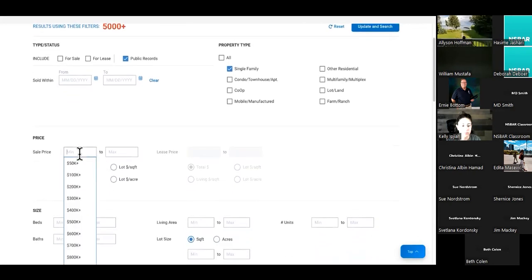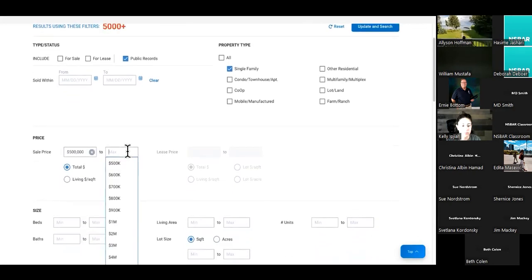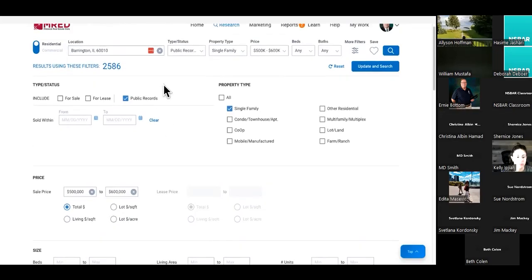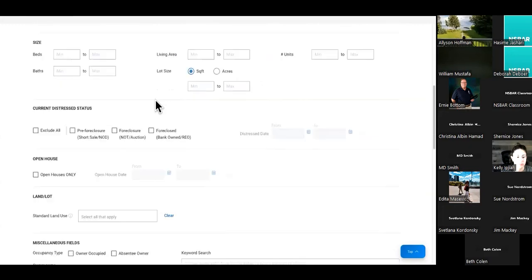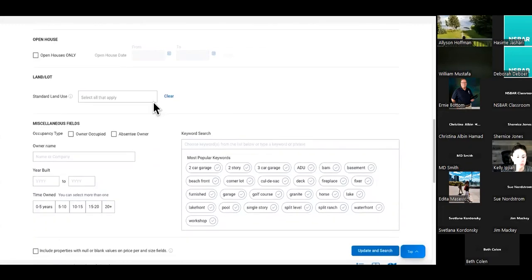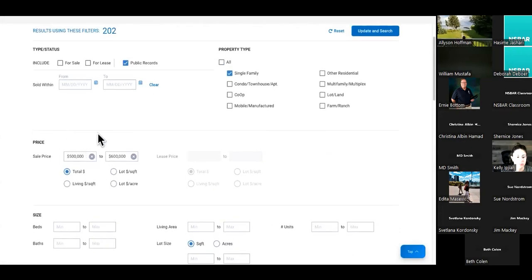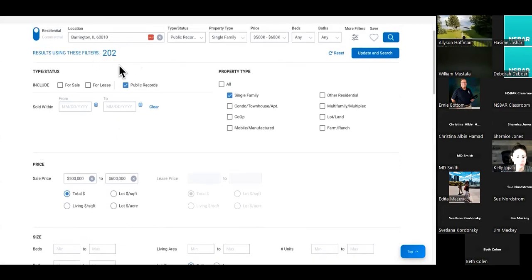Another thing we can do is refine our search based on a price range. So we're going to put in 500,000 to 600,000, and we can see that there are about 2,500 properties in that price range group. That's a pretty big number. We still wouldn't want to market to that many folks. But if we come down here, let's look at the absentee owners. In other words, folks that are renting properties in that price range, we can see there are 202 of those. So again, that would be a nice manageable group that we could then prospect to and market to.